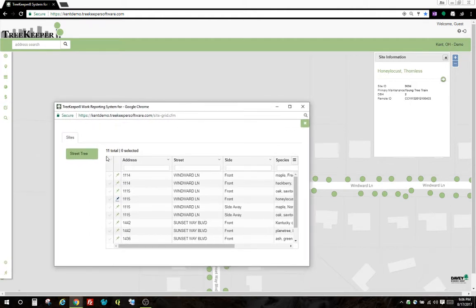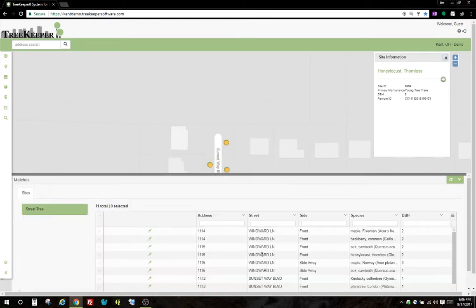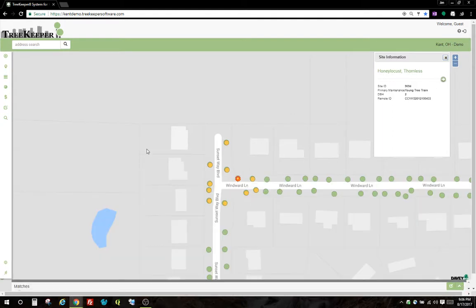So I can see I have a total of 11 sites selected, and the site information is really all I can see for these particular sites in the site matches screen. If I were to close the site matches screen, it redocks for me, and I can minimize or maximize it as I see fit.